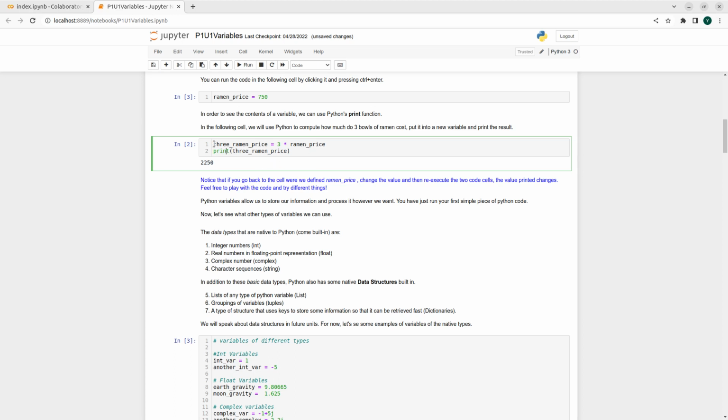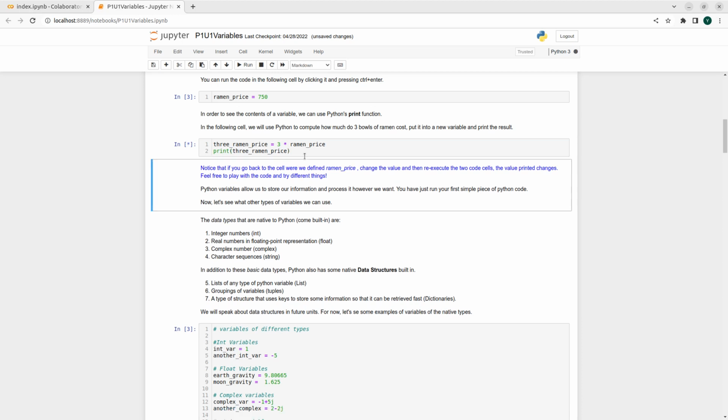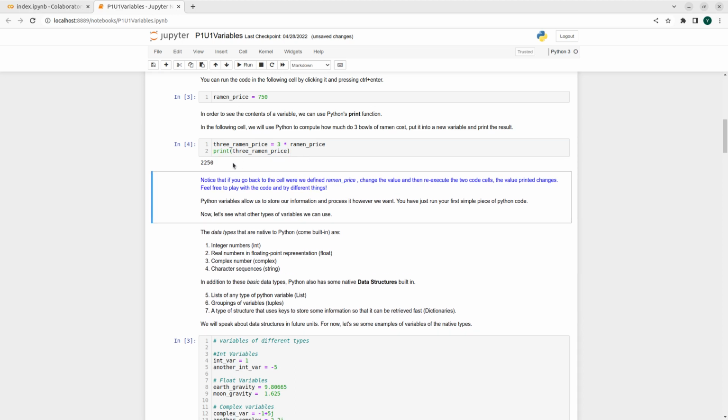So first I'm going to define my 3 ramen price variable, assign to it the value of 3 times ramen price, the variable before, okay, and then print it on the screen. And here you can see that 3 times 750 is 2250, okay, which is a very simple example of how to use variables and how to use Python as a calculator.